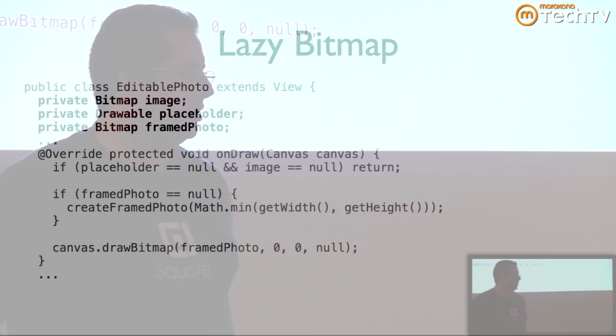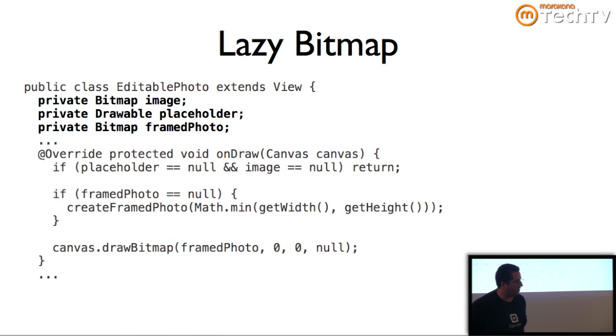So lazy bitmap. Why do I say lazy bitmap? What I'm doing here is I'm going to create a brand new bitmap that is a copy of the original. So the original, I either have the image which you set in code through set image, and that's a picture of the bearded man, right? Or I have a placeholder, which is the default silhouette that you saw on the bottom picture a few pages back when we had the three pictures. And then we have this third bitmap, the framed photo. So the framed photo is the one that I'm going to generate in code. It's an off-screen bitmap that I have to create to have those rounded corners.